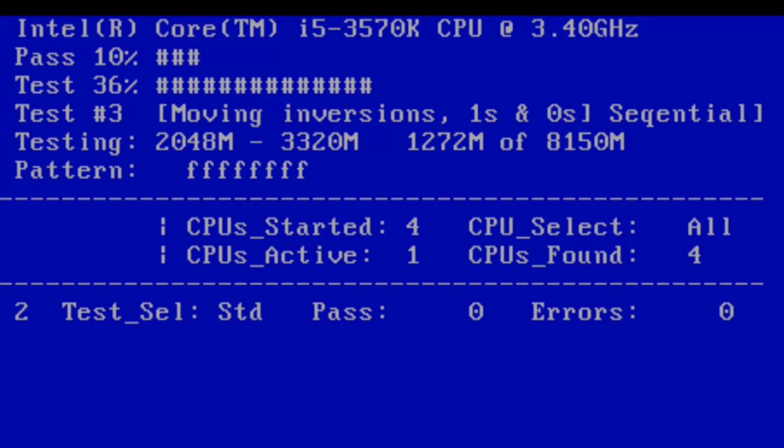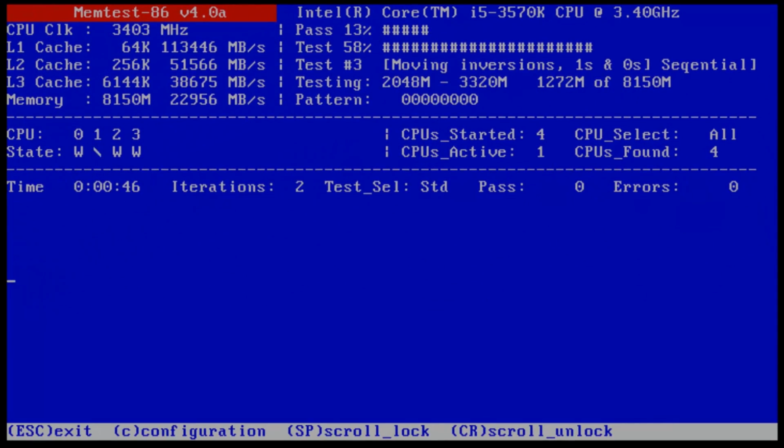The testing and the pattern information below that are just information that's not really particularly useful. It tells us CPU started is 4, CPUs active is 1, CPUs selected is all, CPUs found is 4, because we have 4 cores. You'll see that we go back to the left now, the bottom line that's in the middle of the screen shows how much time has elapsed, how many iterations have happened. The test that's selected is standard, and then this is the critical part. It says pass 0, error 0.